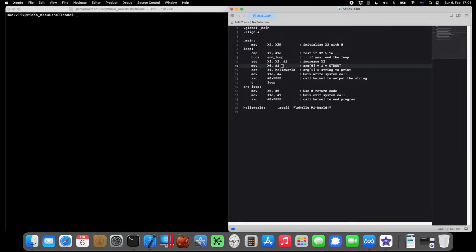I move the standard out argument into x0. I move the address of the HelloWorld string into x1. I move system call number 4 into x16, and then I switch to supervisor mode to execute this system call. So the 3 arguments will be standard out, address of HelloWorld, and the length of the string will always be 1 more character in each iteration. So I placed the new line character at the front, so we get a proper output here.